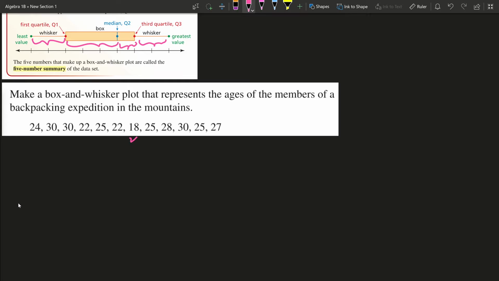18 is going to be our smallest number, so let's go ahead and write that down. Our next smallest number is going to be 22, and we have another 22. This is why it's really important to make sure you check it off, otherwise you might not have noticed one of the numbers. Our next number is going to be 24. The next number is going to be 25, and we have another 25 right here, and another 25 right here.